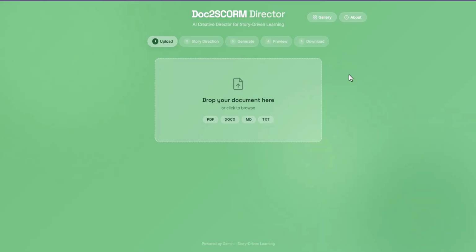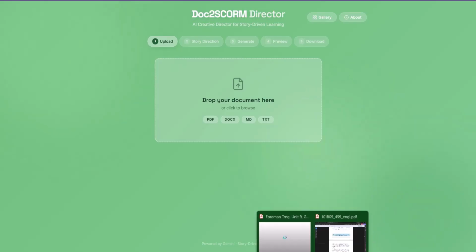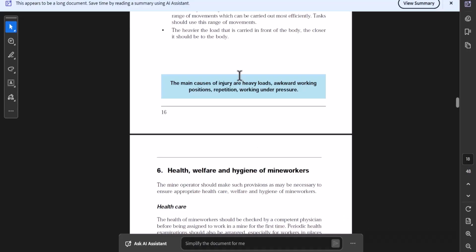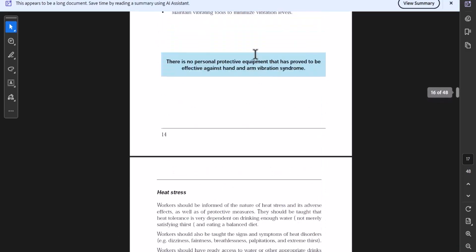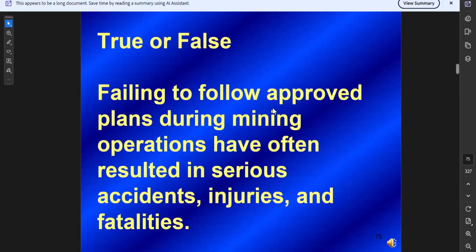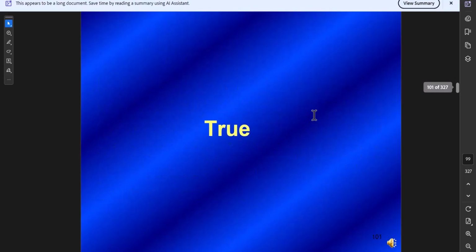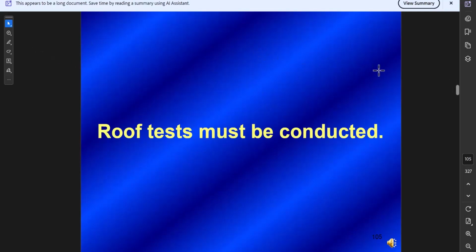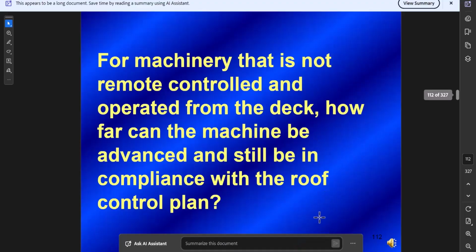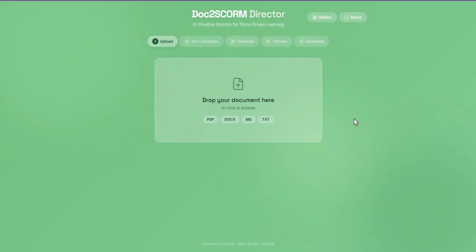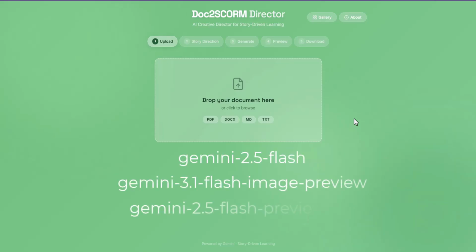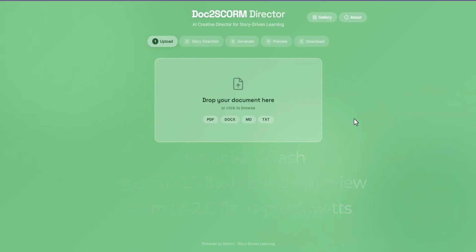So here's the problem that we're solving. Traditionally, training documents are incredibly dense, long. You end up with a lot of safety manuals. This is a PDF of a PowerPoint, and as you can see, the entire thing is pretty ugly, pretty dense, pretty compact. So what we built is our Doc2SCORM Director, and we're going to use three different Gemini models to transform one of these really ugly compact documents into really engaging multimedia training.